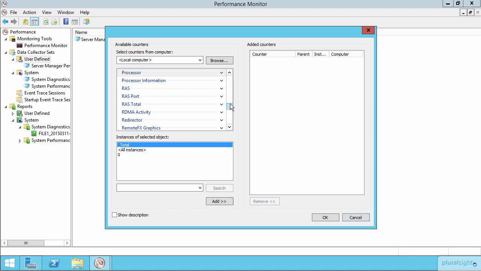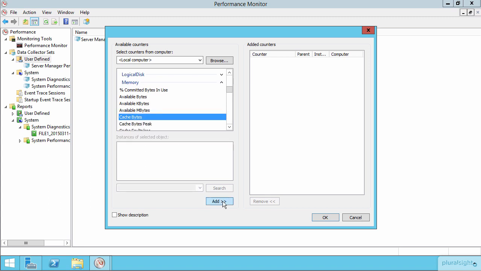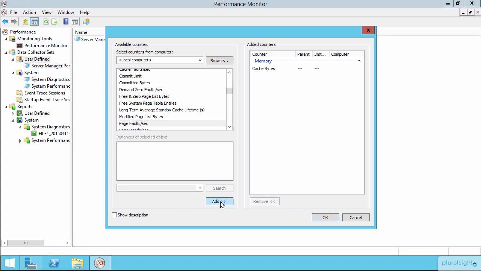Before we were taking a look at, I believe, memory counters. And so if we come back here under memory, if I scroll up here to the top, we can take a look at the same kinds of memory counters that we were looking at before in perfmon. So the cache bytes, I think, was one of the ones we were looking at. And down here, the page faults per second being another.